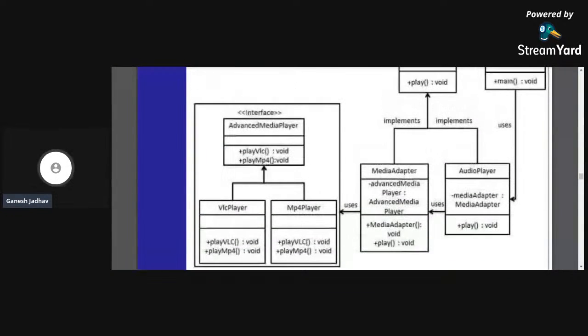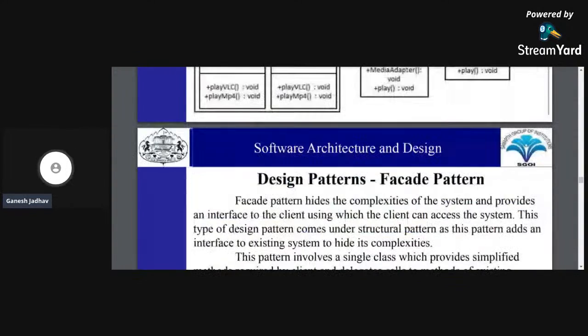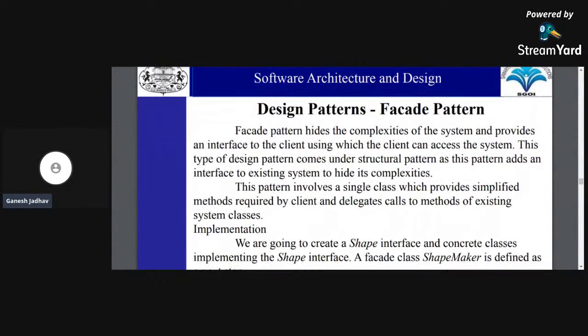By using this advanced media player, the audio player can play VLC and MP4, audio or video also. Get it? This is very simple. This is the structural diagram.